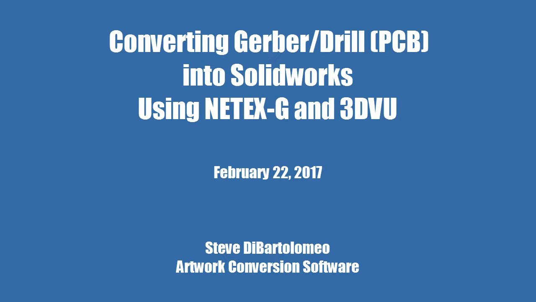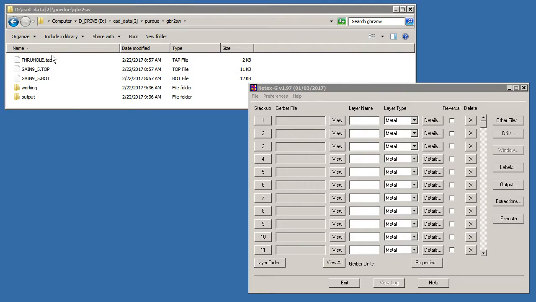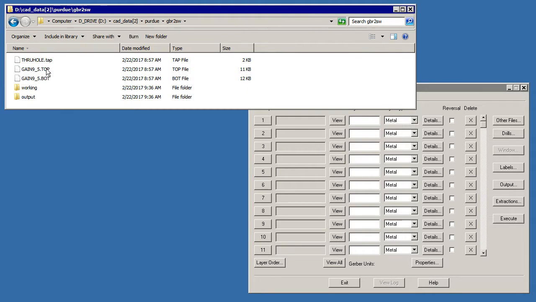Good morning. Today we're going to convert two Gerber files and a drill file that represent a printed circuit board into 3D so they can be imported into SolidWorks. So I have a directory with my two Gerber files and my drill file, and I've created a subdirectory called working and one called output, and that's where we'll store our files.